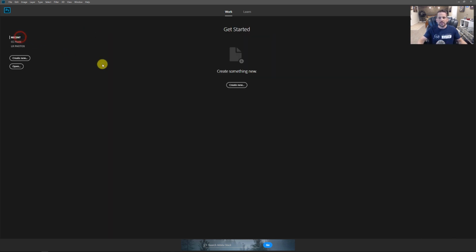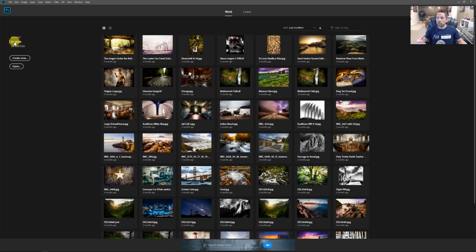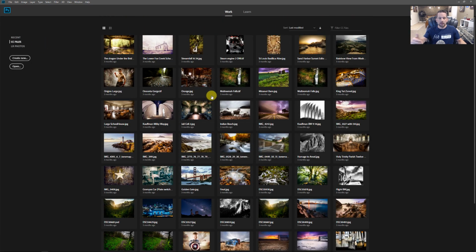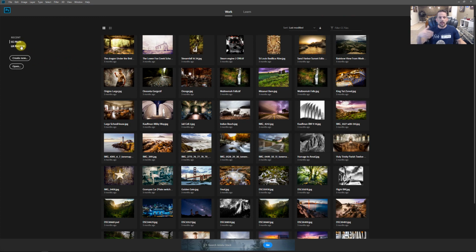But this is where you can see any recent files that you've worked on. This is where you can find any of the files that you might have in the Adobe Creative Cloud in your cloud-based file storage, which you can see I have some of my favorite images in. And if you had any Lightroom photos, you can click Lightroom photos, but I don't necessarily have any, so that won't really help me at all because I don't have it installed.